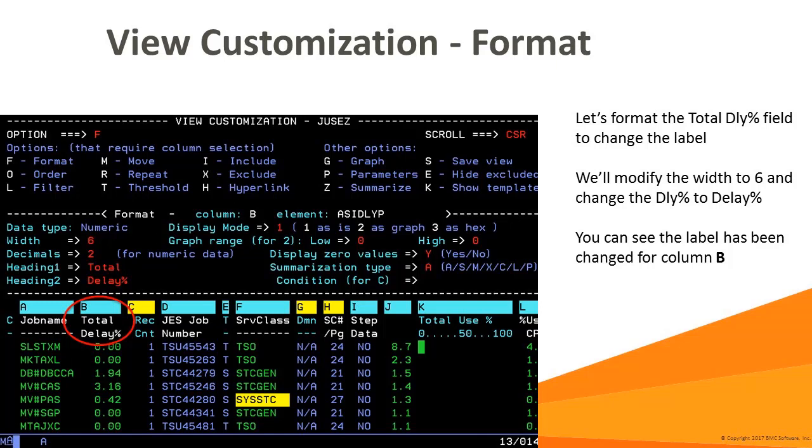There are several other customization options in the format display. You can indicate that you want a field displayed as a bar graph or hexadecimal value. You can say whether or not you want to show zeros instead of blanks for zero values. If you are working with a summarized view, you have several options for displaying the data in a field. We'll discuss those options when we discuss summarization a little bit later.